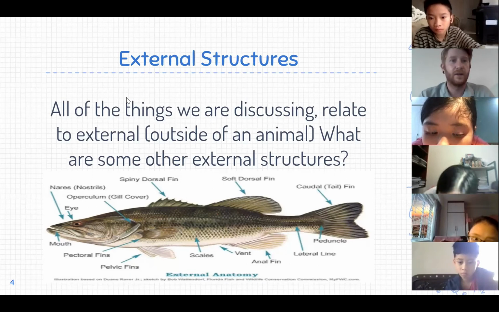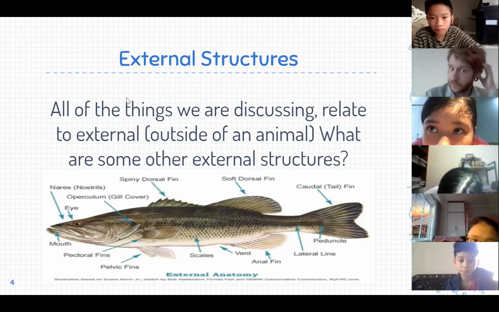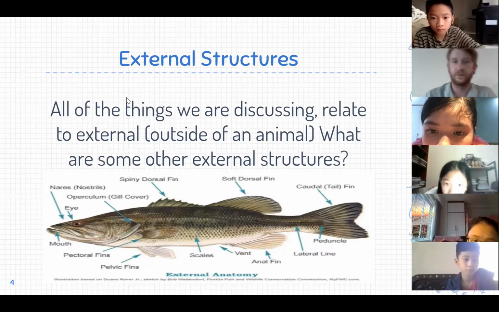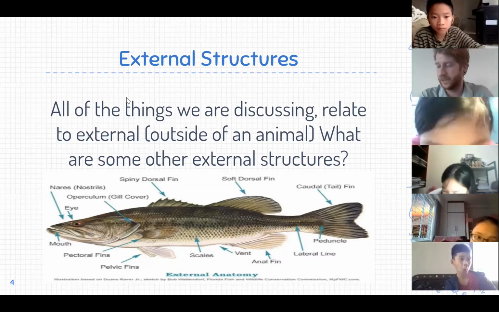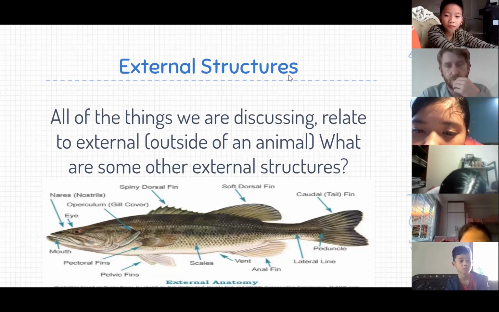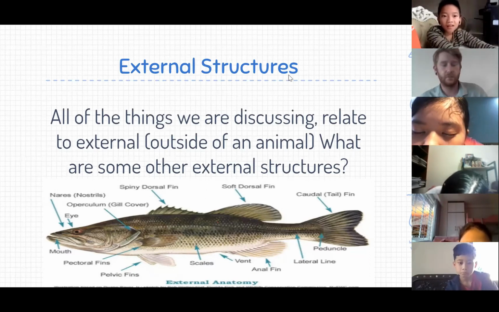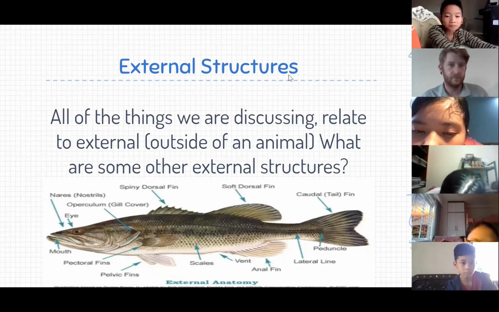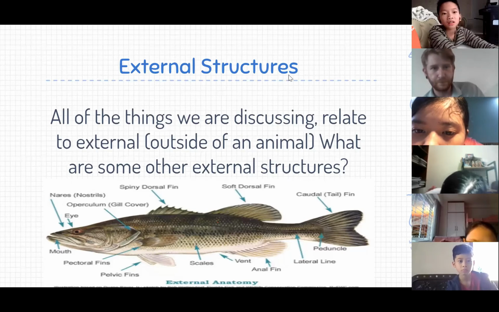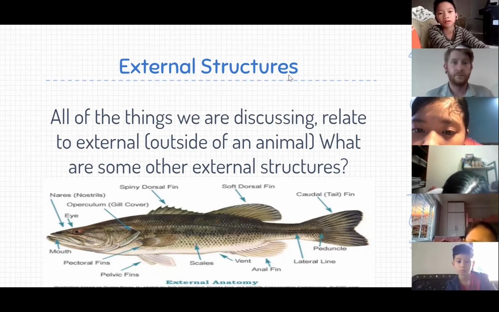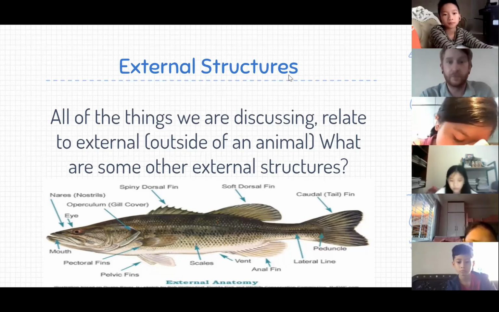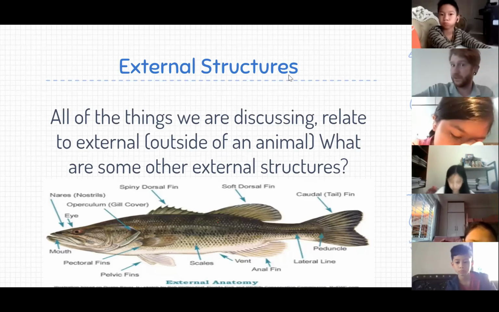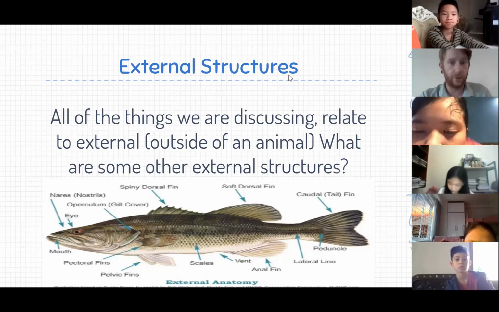So let's try that question again. B, tell me an external part of an animal. Tell me something on the outside of an animal that you think is an adaptation. A fin. What does a fin do? It makes the fish swim through water. Yeah, helps the fish to swim through water. Excellent, good job. It's on the outside of the fish and it helps the fish swim through water.